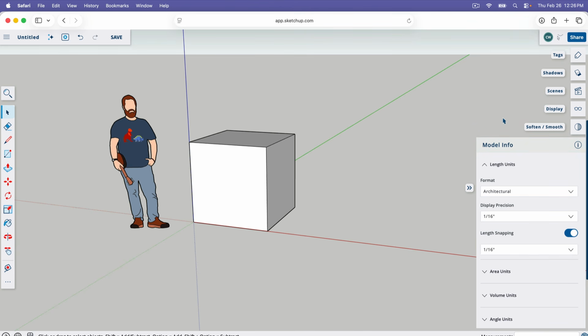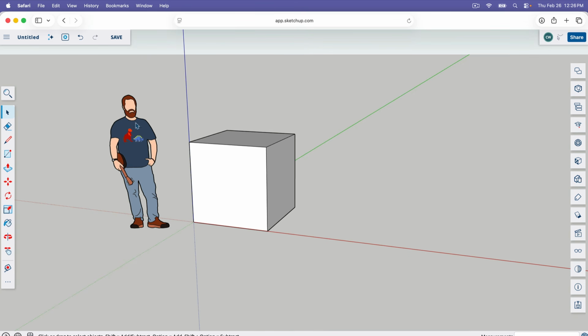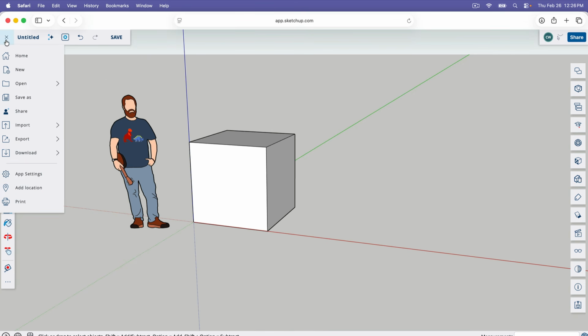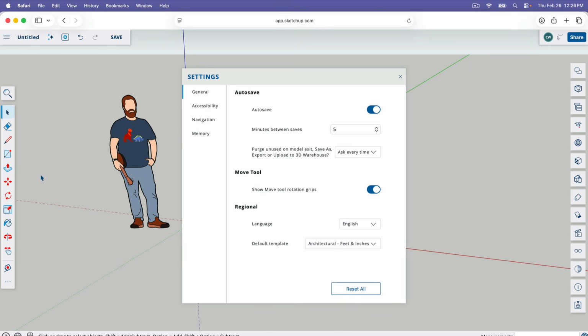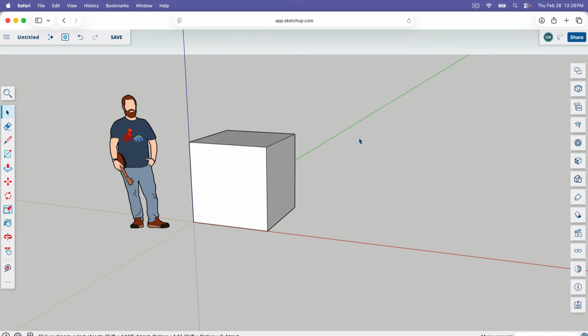And if you want to change the default setting for your new projects inside the web version, you can go right here to these three lines, open it up, go to App Settings, and then down here is Default Template. I currently have it set to feet and inches because that's what I use, but you could change that to millimeters, centimeters, meters, whatever you'd like. So that's how you change the unit of measurement inside SketchUp.